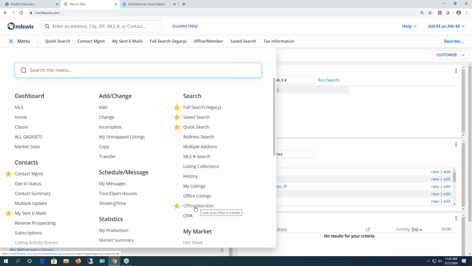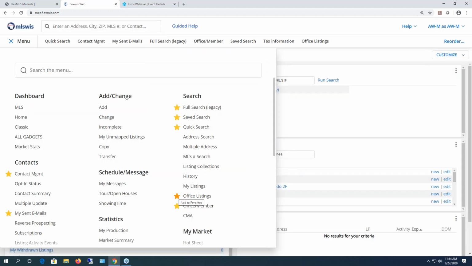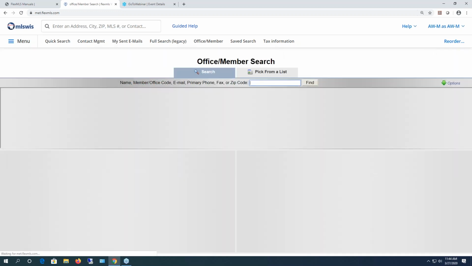Next is Office Member. And just by the way, you notice some of my items have these little gold stars next to them. Notice that they correspond up here. If there are items that you use a lot and you want them in your shortcut menu up here, your favorites menu, you can simply click the star next to that item and it adds that item there. If you decide you don't want it, you can deselect the star and take it off. Okay, so here's Office Member Search.